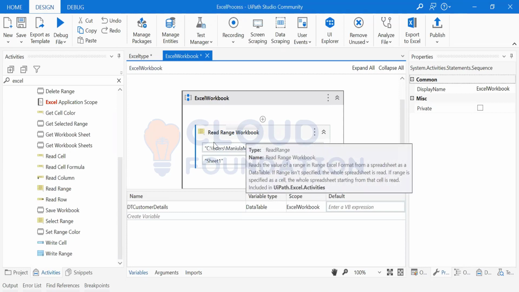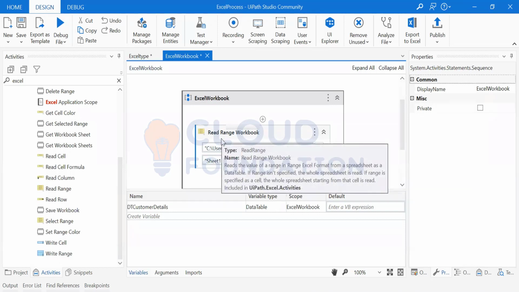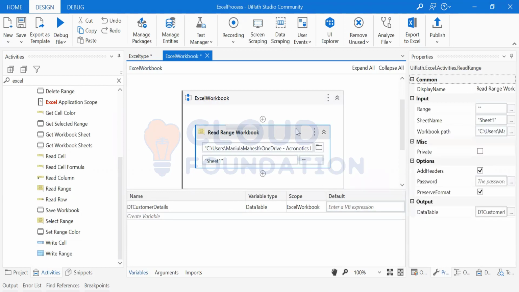Why is it a data table? Where am I reading from? From Excel. Excel contains rows and columns, right? Yes. So it will automatically store it into the data table. Is it clear, Ajit? Okay, it stores in the data table. Now, how to access the data table?